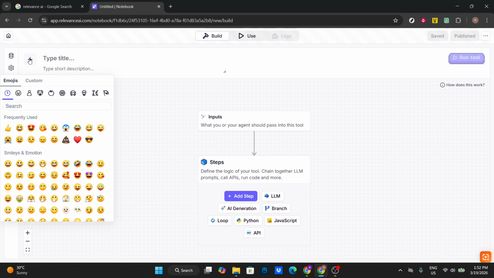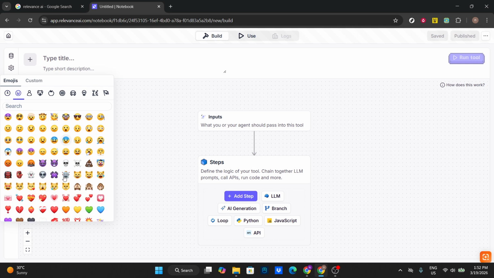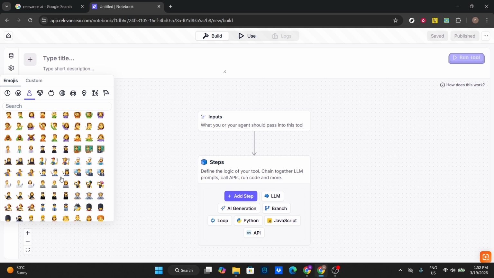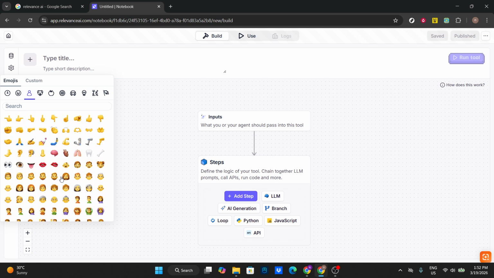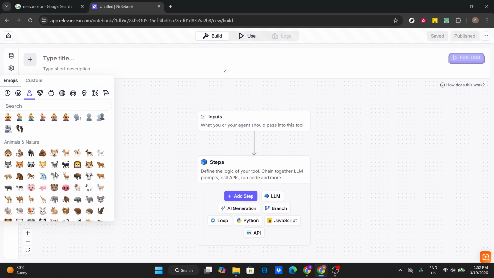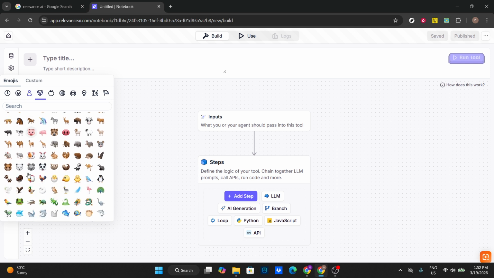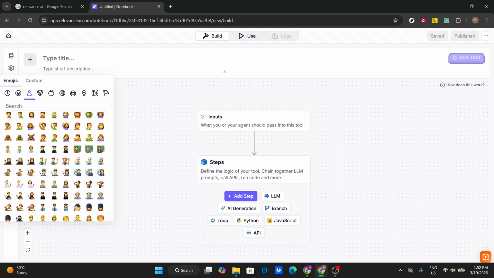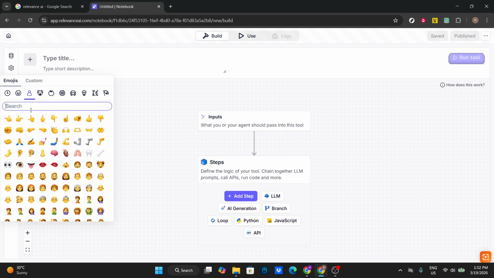This is your full library of emojis, grouped by category with commonly used icons near the top. Take a moment to choose an emoji that matches the purpose of your tool, something that makes it recognizable at a glance. For instance, a magnifying glass for analysis, a gear for utilities, or a star for favorites. If the picker includes a search bar, you can type a keyword to find what you need faster.